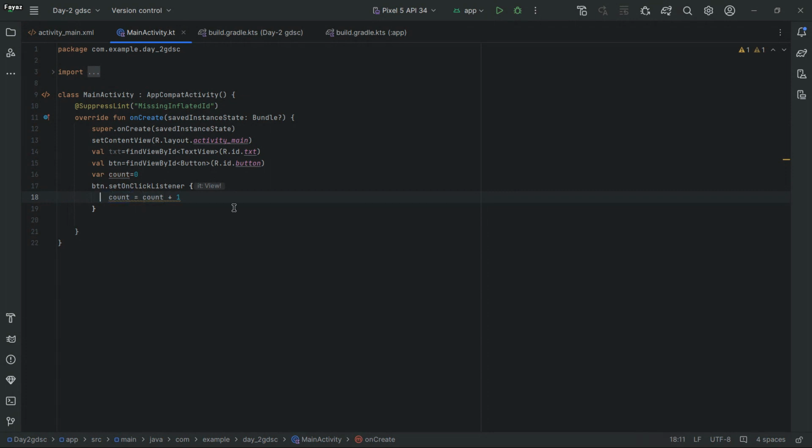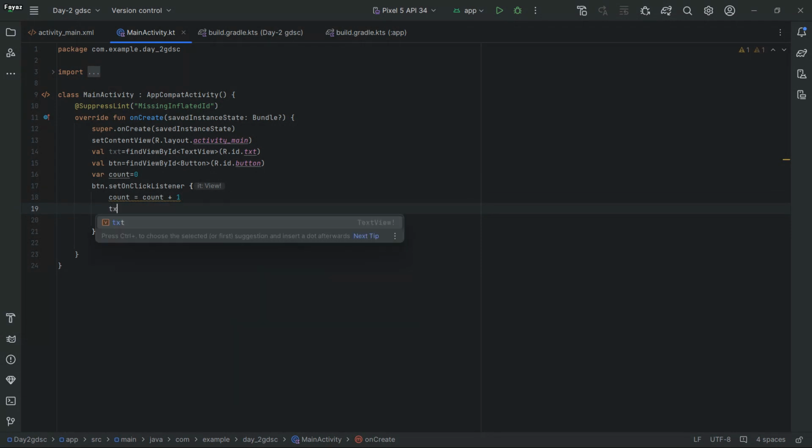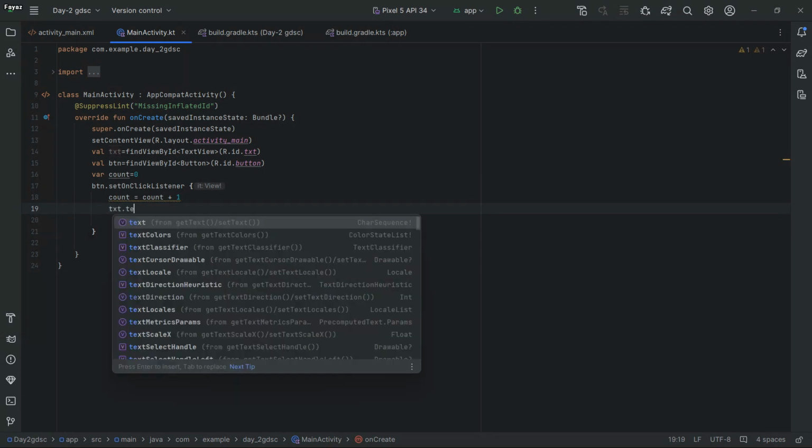Okay, next we have to test it. We have to assign this count value to a text field so that it will show us what's happening. Okay, I'm going to use tst dot text. In yesterday's class we have seen that we used the getText function, right?